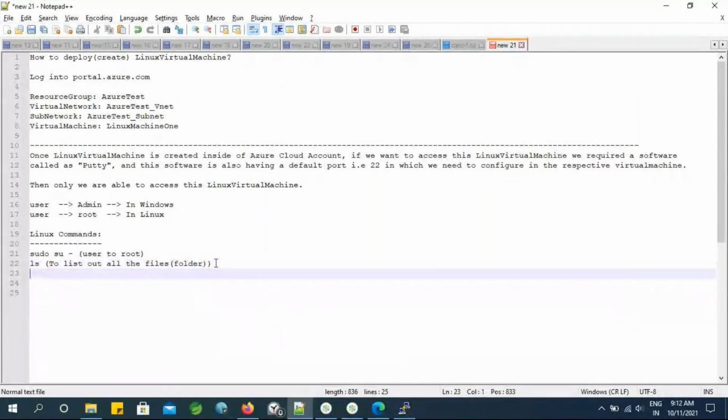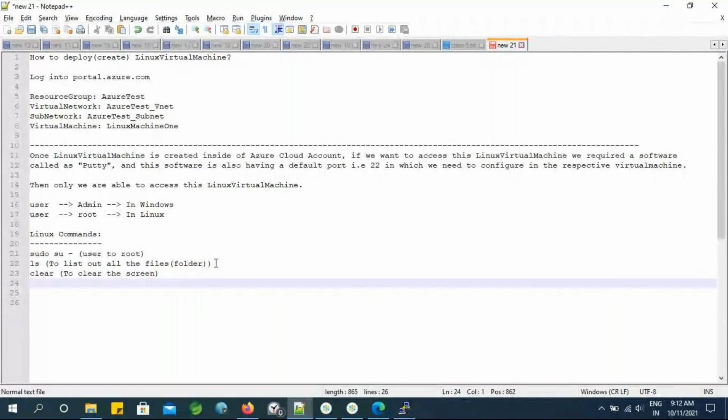Now, if you want to clear the screen, we have a command called clear to clear the screen. Now, if you want to make a directory, we run the command called mkdir, to make directory.